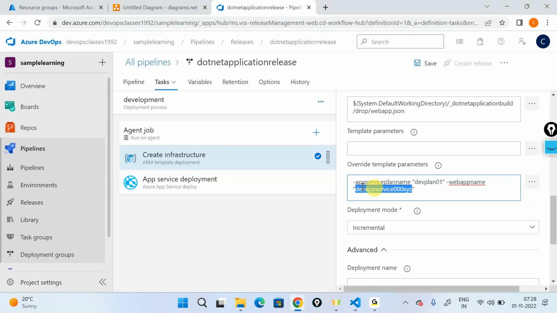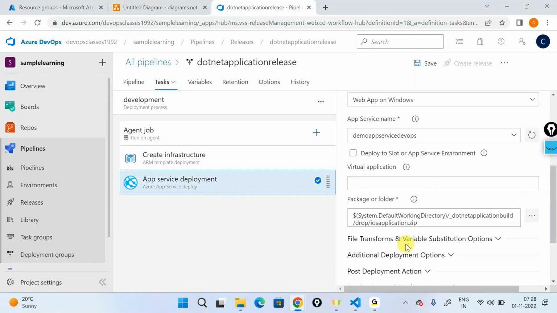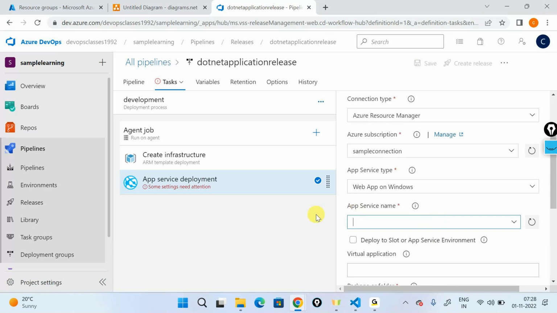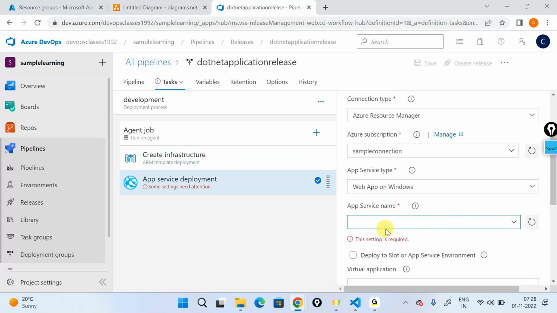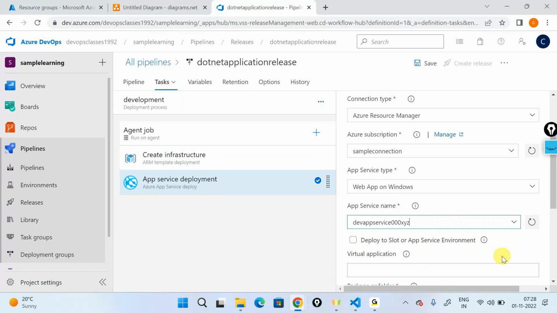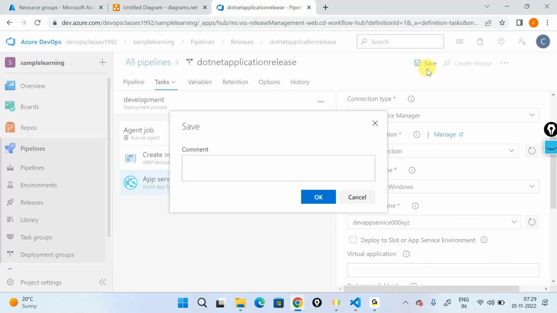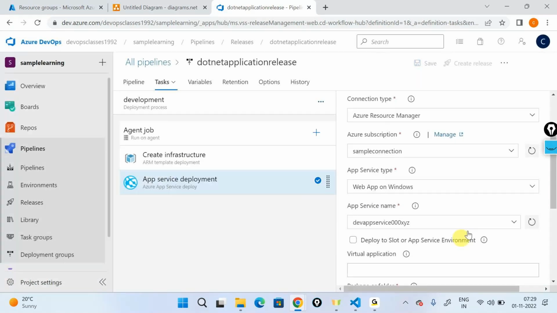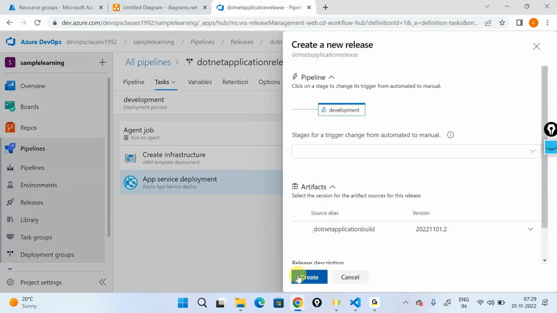Now the next step, which is called app service deployment. This is now trying to deploy a zip file onto an app service with this particular name. I'll change this out. Whatever name that I have given in the earlier step, which is create infrastructure, I'll copy this out and paste it out here, and I'll say save. I'll say added ARM template deployment task. I'll say okay. I'll say create a release. Into the development, I'll say create.